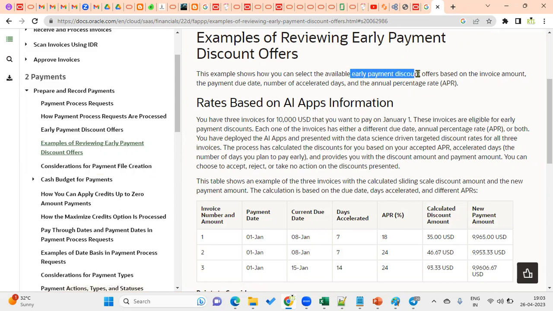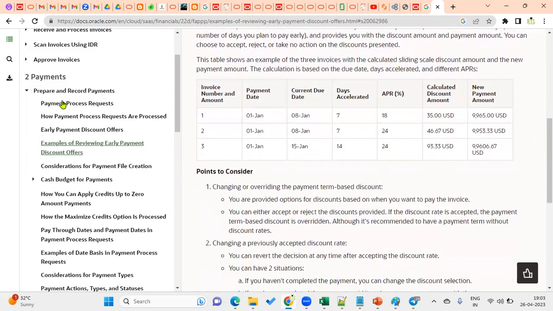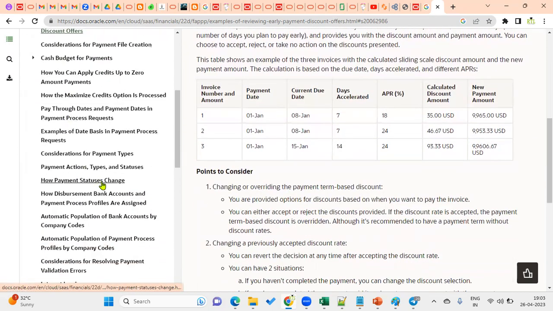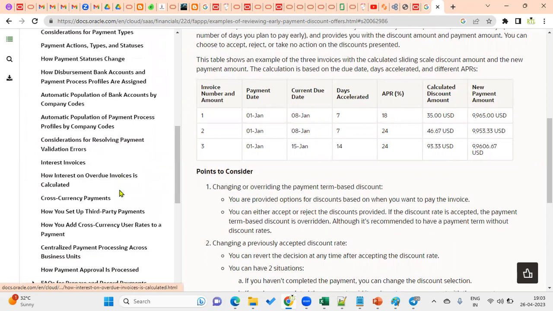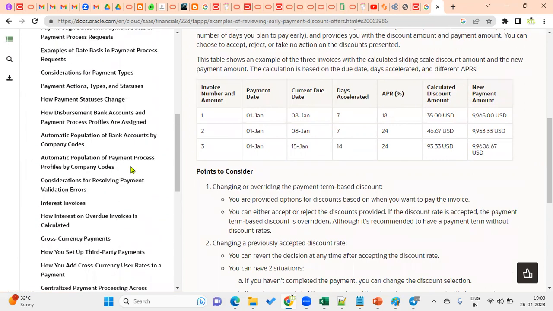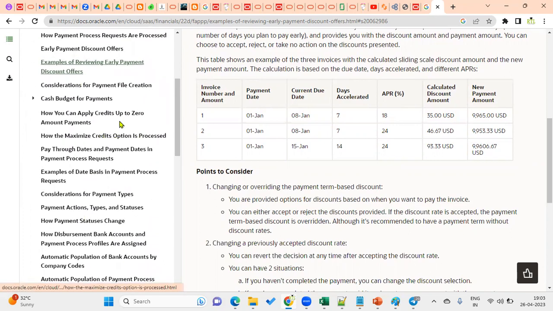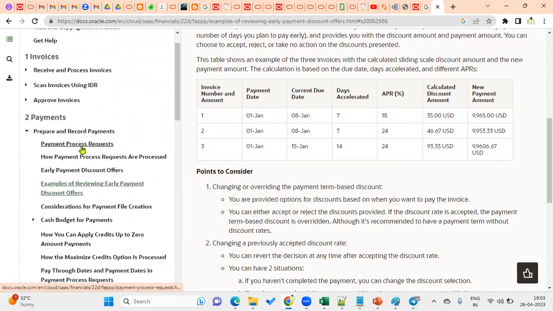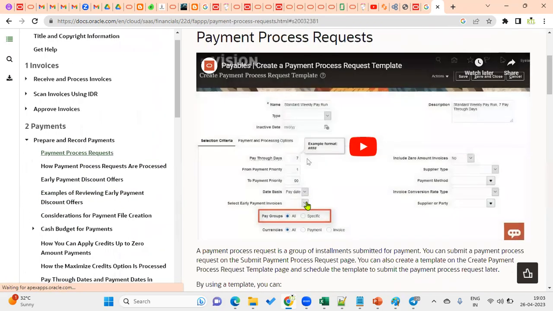See, early payment discount offers based on the invoice amount. So what are the different options? A lot of options will be there, but you don't need to go through each and everything because it takes a lot of time. It will take some years if you go through all the modules. Whatever we have done in our classroom practicals, you will find here in the practical information. So just go through payment process request.